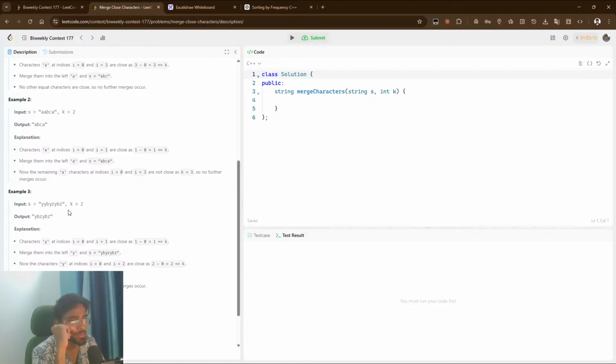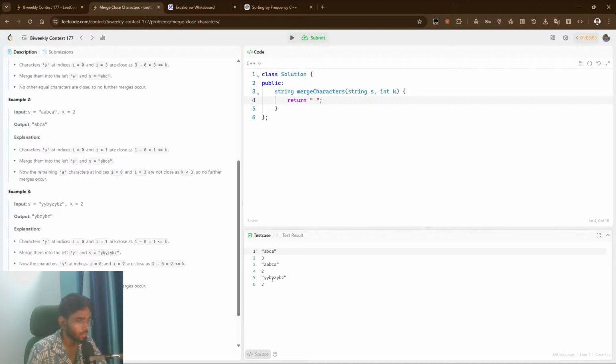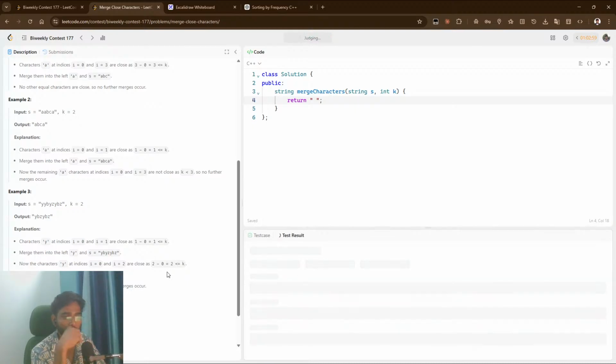But even after merging there is a possibility, right? Z. Just return an empty string for the time being, and I want to know for the test case YYZ, let's say I merge YY and then BB, will BB also merge or not? That's what I want to know.